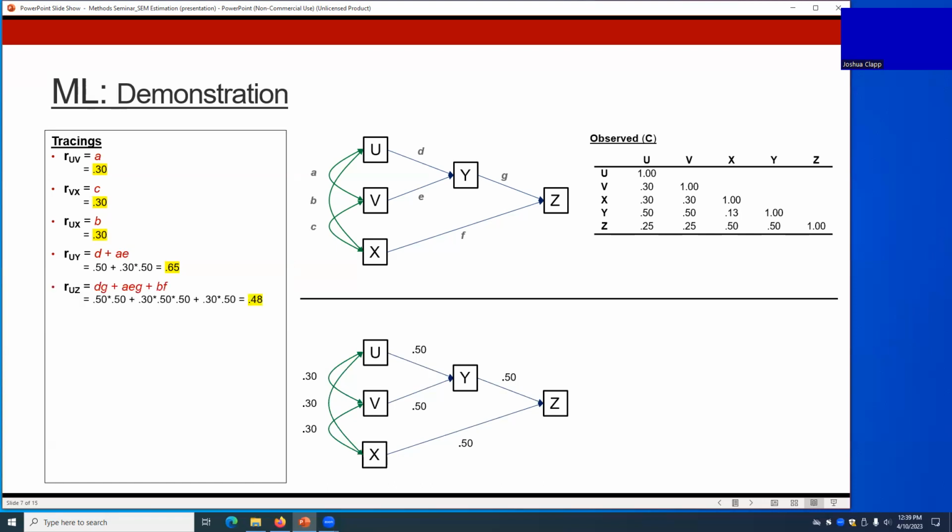Okay. I'm looking at UZ. Actually, 3 paths that I can get there. None of them are direct, right? But I can go directly down the line. I can go D times G. I can go A, E, G, and then I can go B times F, right? I go through, add those up, and I get a model implied correlation of 0.48. Okay.